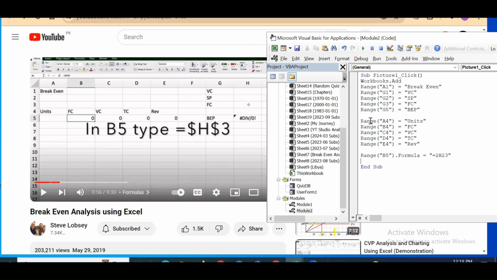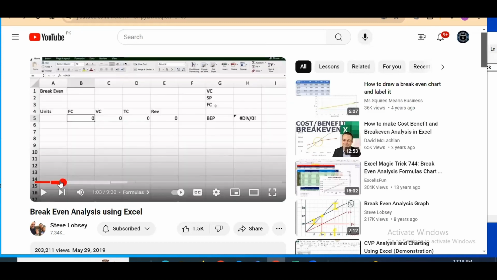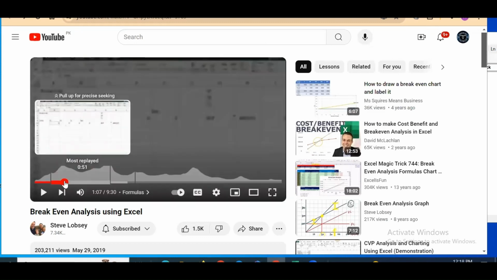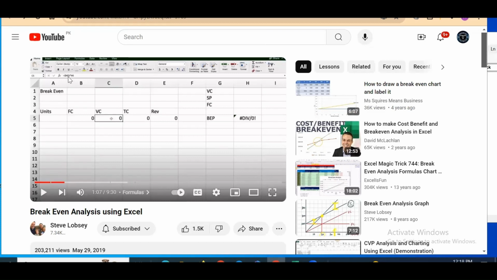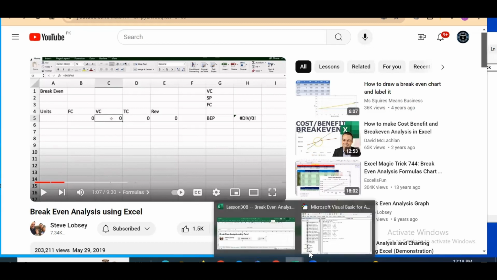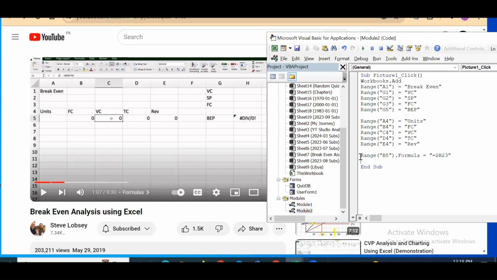So what would the variable cost be? Let me confirm it. Let's follow what Steve Lopsy has done in the same sequence. It is H1 times A5. Let's get back to that. So this is our board. C5 is equal to, what is C5 going to be?